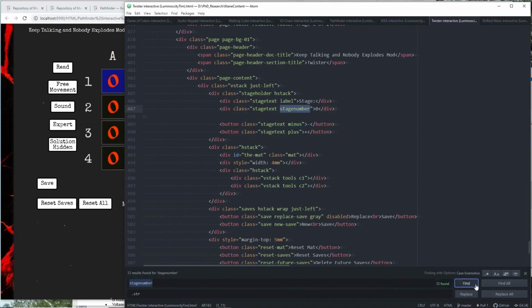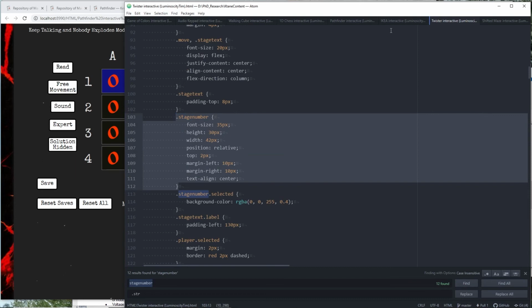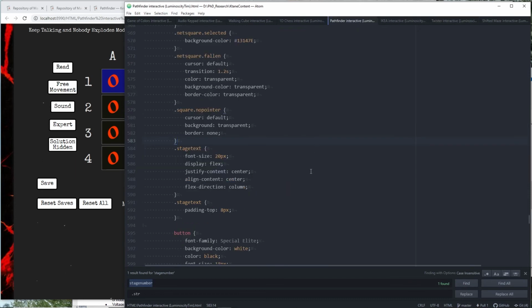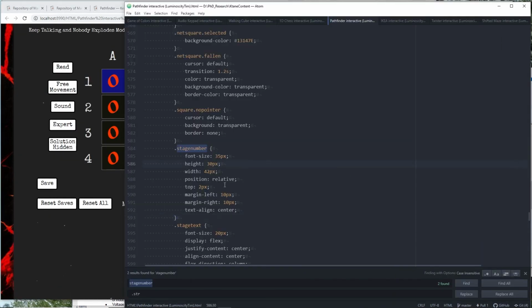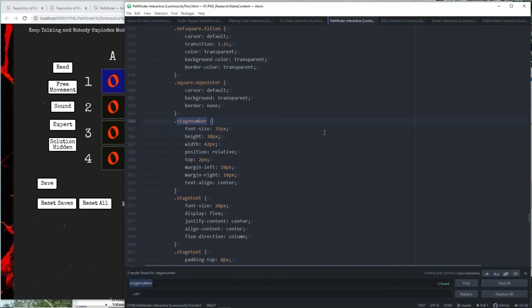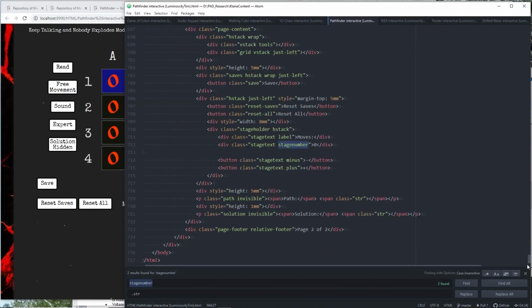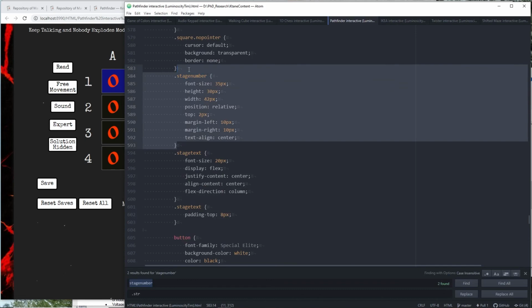Stage number. Bet you that thing has a, yup. Wow, that's a lot of style stuff there. Well, okay. That's not font 35. Is it not called state? It is called that. Oh, it gets reset in a later one, doesn't it? Okay. Yeah.